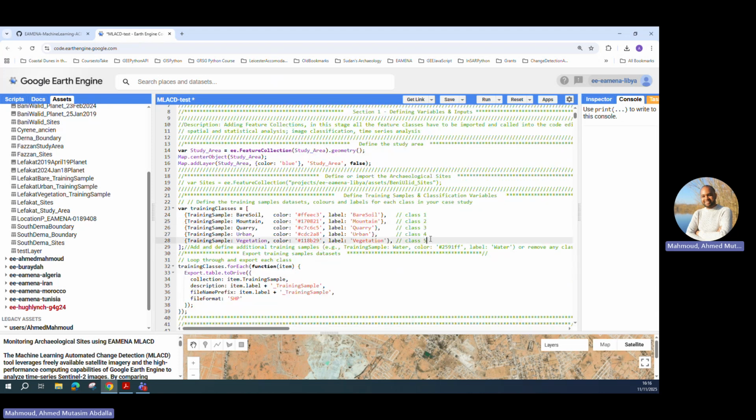You can see from the old script, which is the Bani Walid script, we do have 5 classes. So we used to have bare soil, mountain, quarry, urban, and vegetation. So what we will do in this case, because we have only 3 classes, is just delete two of these lines, and then we're going to make some changes here.